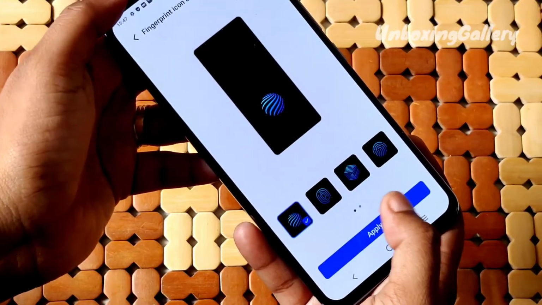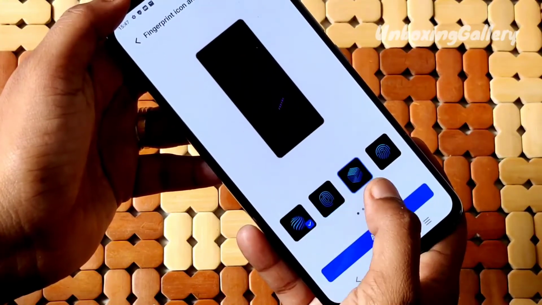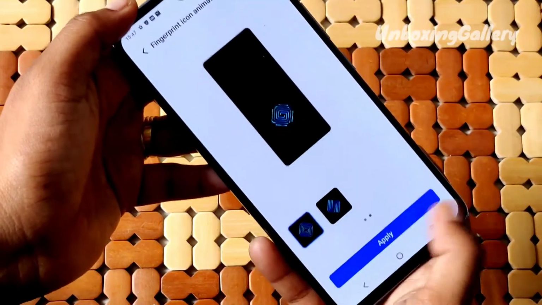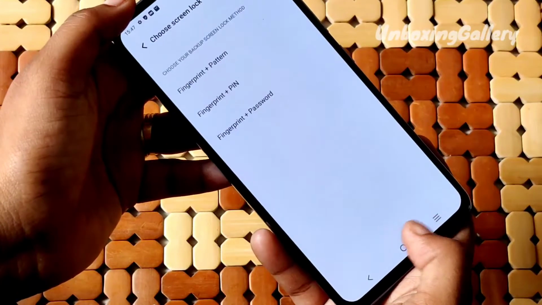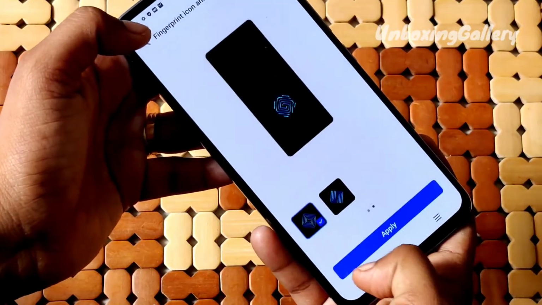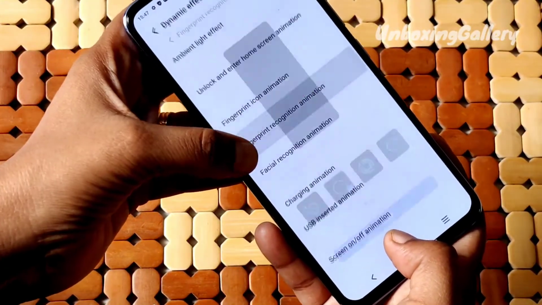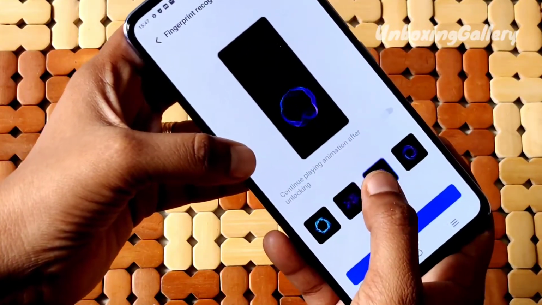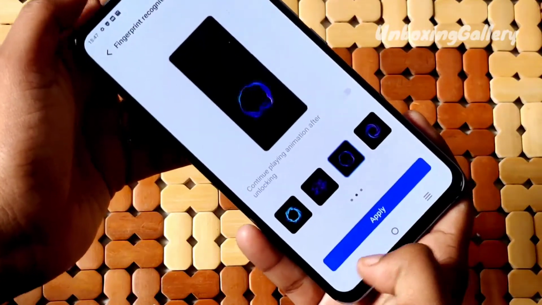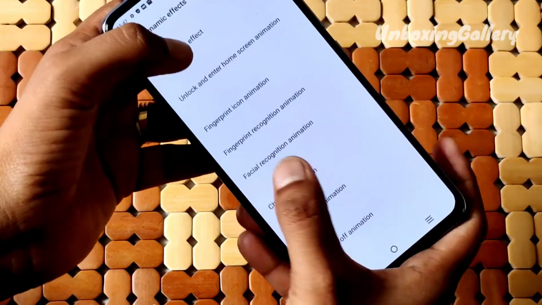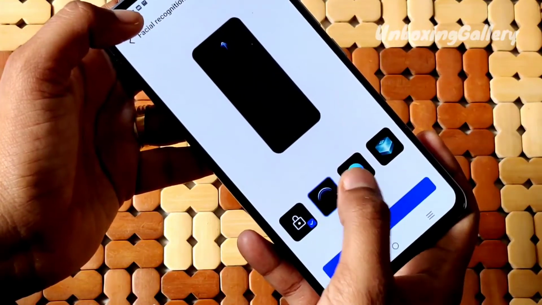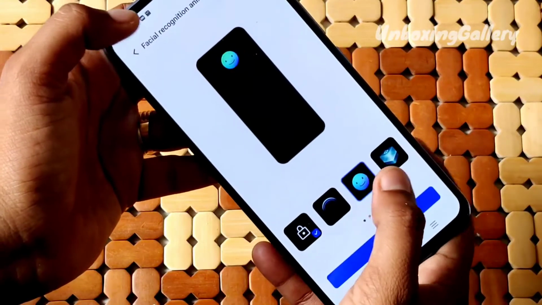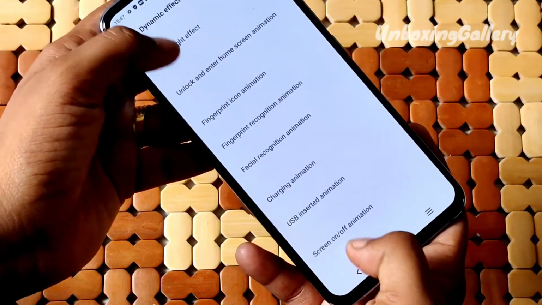Next, fingerprint icon animation. You can change the fingerprint icon animation here and apply it. Next, fingerprint recognition animation, also you can change it and apply it. Facial recognition animation, also you can change from here. There are more facial recognition animations available.